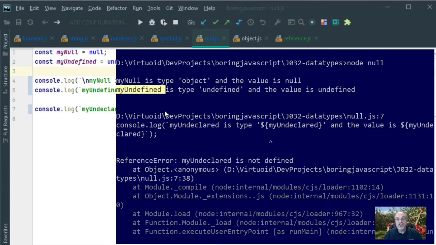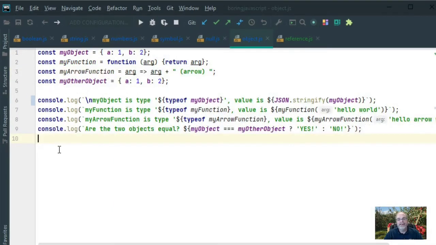Let's go to the structured data types. So let's talk about the structured data types. We have two structured data types, the object and the function. Let's take a quick look at both of them. Here is an object, and again, an object in JavaScript is nothing but a collection of key value pairs. It's actually a lot more than that, but again, just for simplicity purposes.